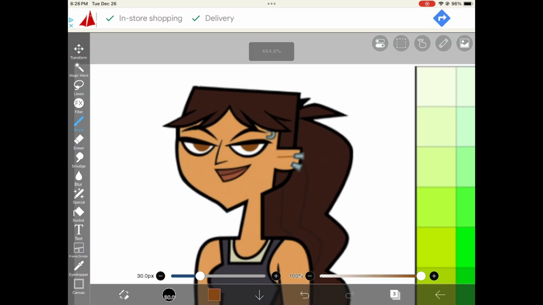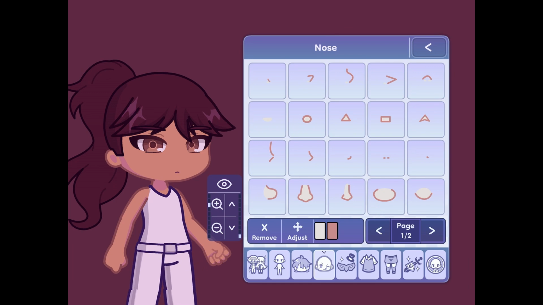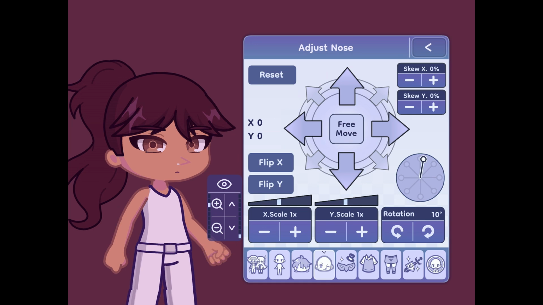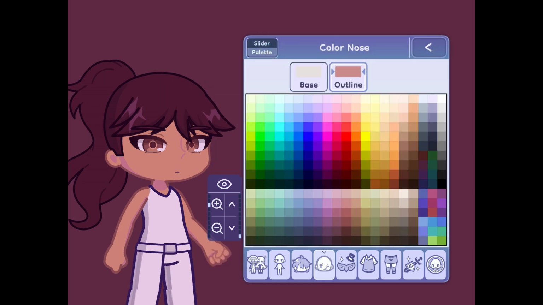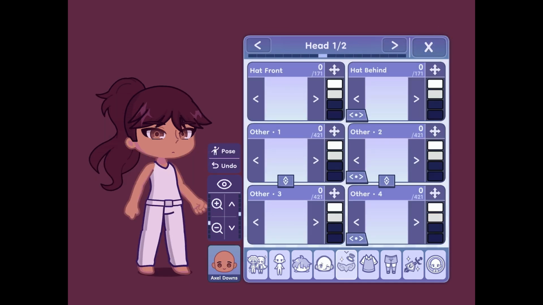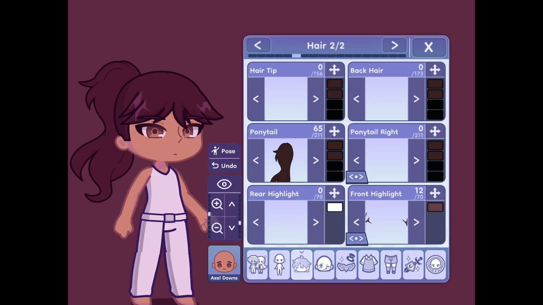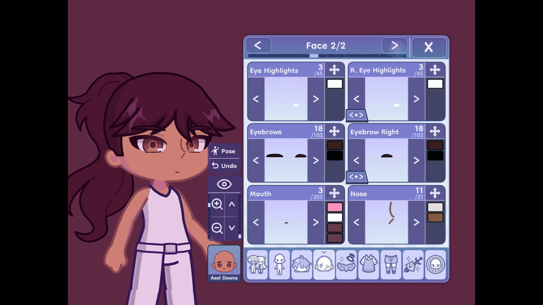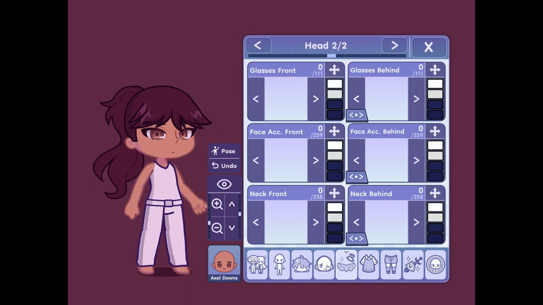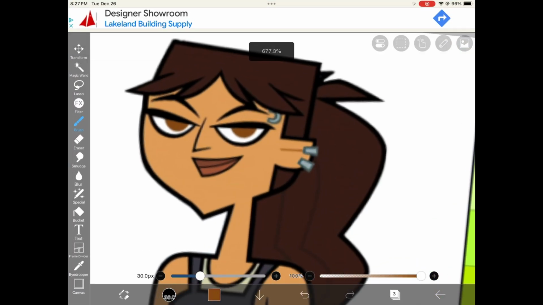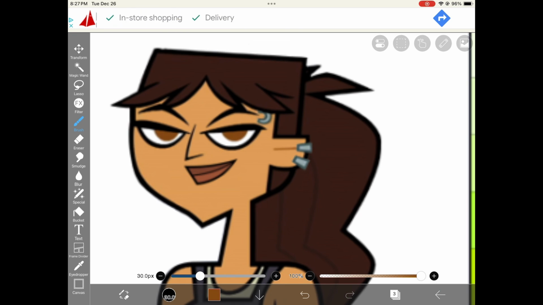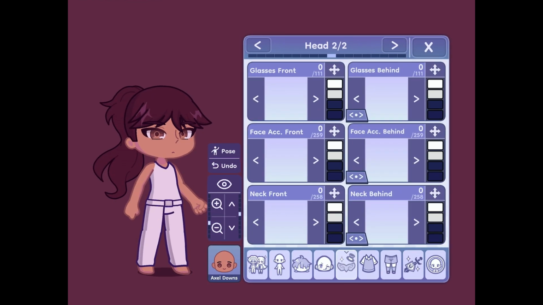Same thing with the nose, you want to try to match the shape as best as you can. Another thing to pay attention to is accessories. I feel like a lot of people miss out on this and it can make a character look bland, so pay attention to facial features, earrings, and other accessories.